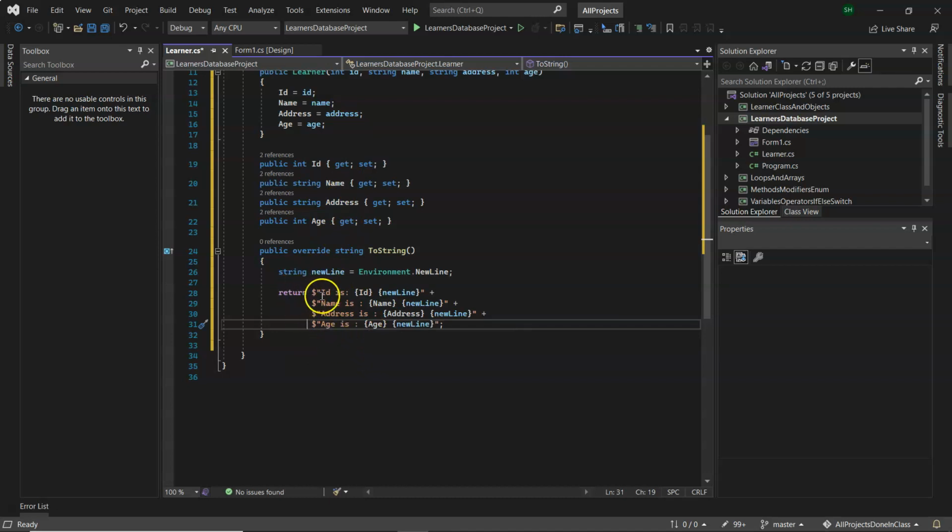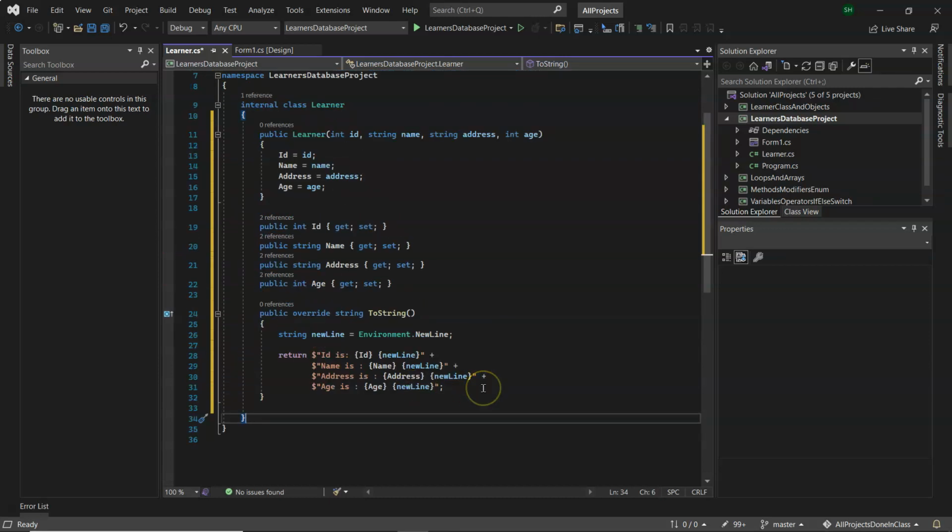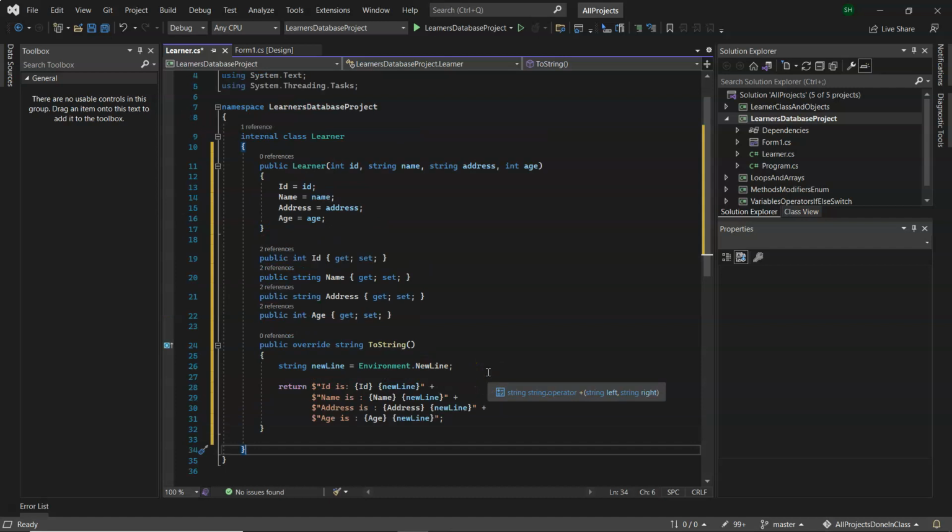So what's in here is it'll print out the ID is, whatever the ID is for it. So ID 1, followed by a new line, name is say John Murphy, address is at 1 Main Street, County Cork, age is whatever there. So that's my toString. So that is my learner class complete, and that is the model part of my project.